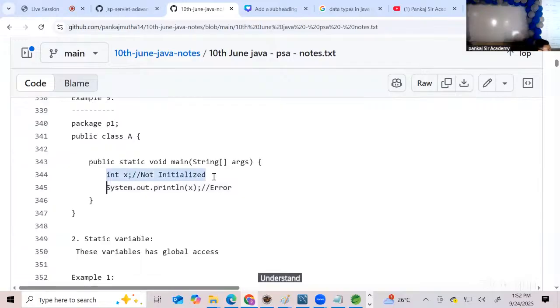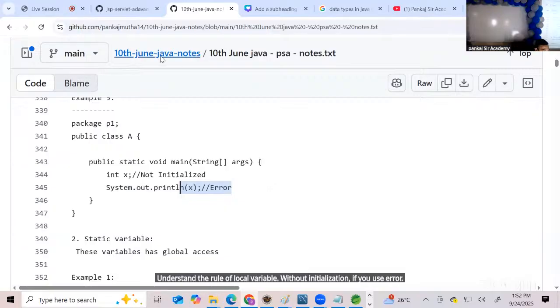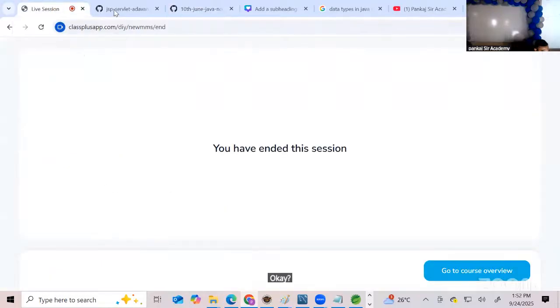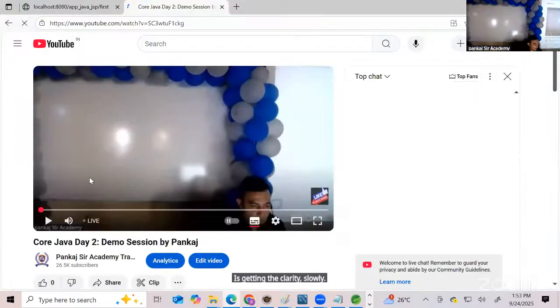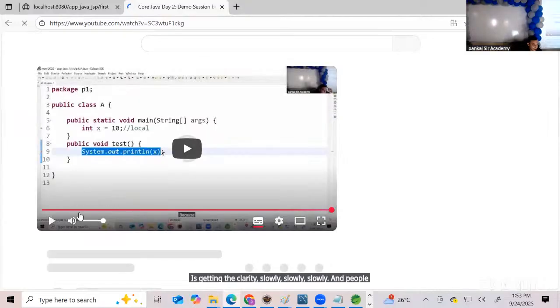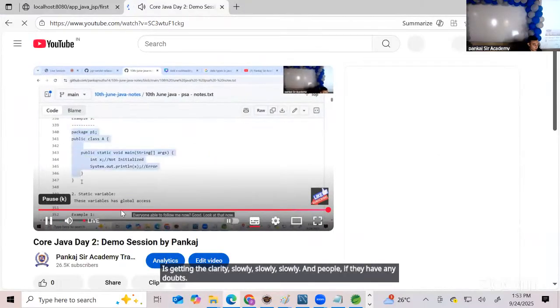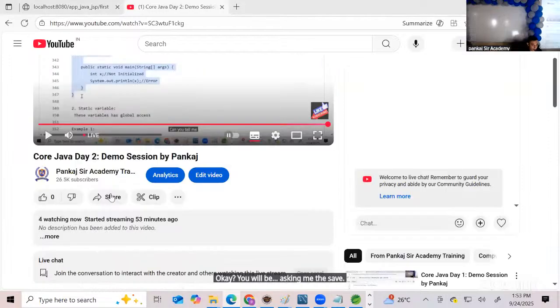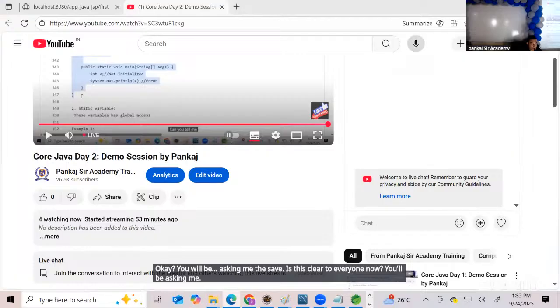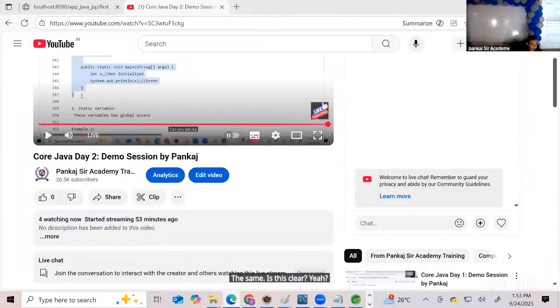Understand the rule of local variable. Without initialization, if you use it, you get an error. Okay, right. I hope everyone is getting the clarity slowly. And if people have any doubts, you will be asking me the same. Is this clear, everyone? Yeah. Okay.